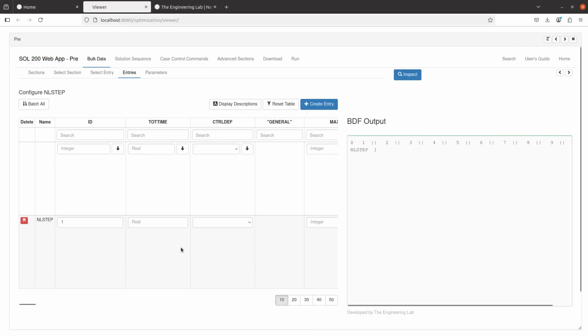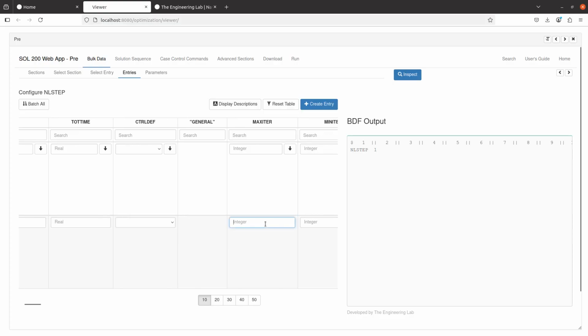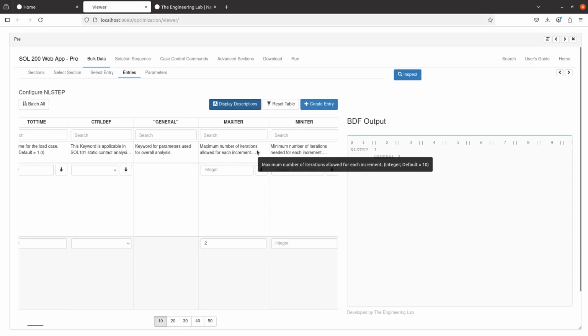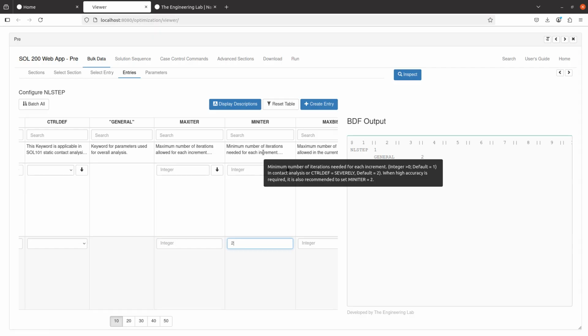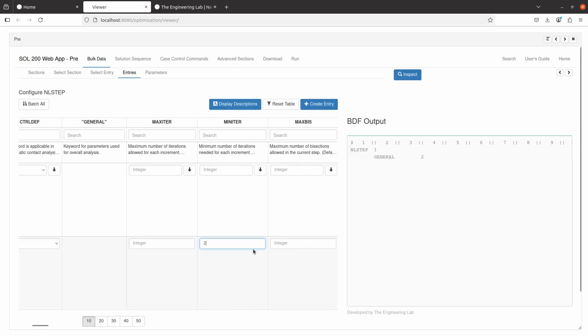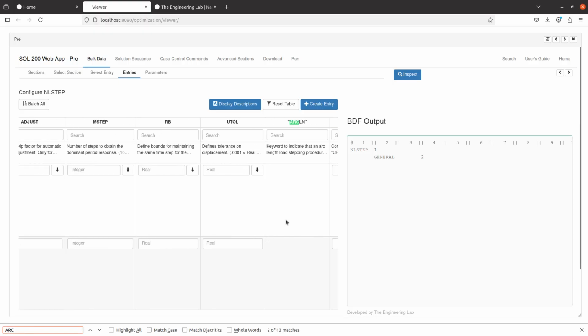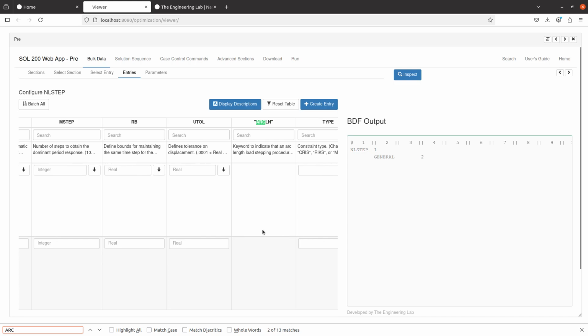For general, they use a value of 2. I believe if you click on display, or let me look. Oh no, they use min iter is 2. If you hover over the description for the minimum number of iterations, they say when high accuracy is required, they recommend using 2. So I'm assuming that's why they use 2 in this case. Also, the example specifies that they're using the arc length method, and this is why we know we're setting up the arc length method.